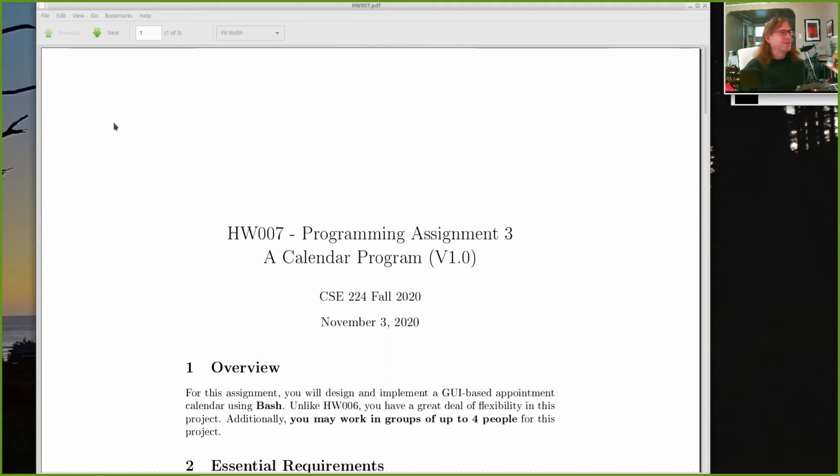Alright, so homework 7, this is your next large programming assignment. It's going to be written in Bash, it's going to be GUI based, and it can be a group project if you like. Okay, so some fundamental differences from previous assignments. So let's run through the details of this, and then I'll start talking about the dialog command, which you can use to make your GUI.